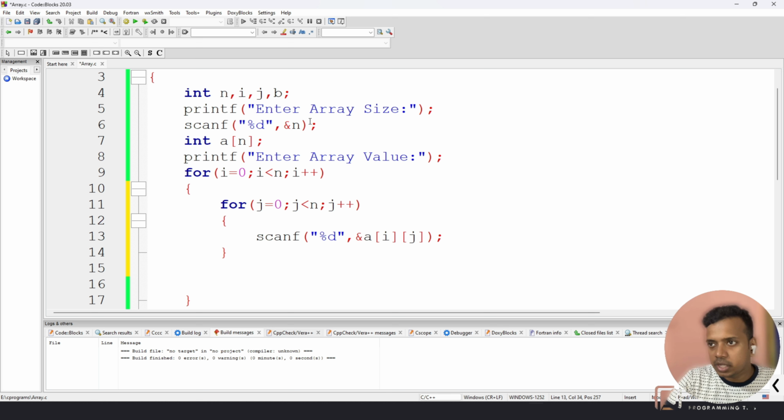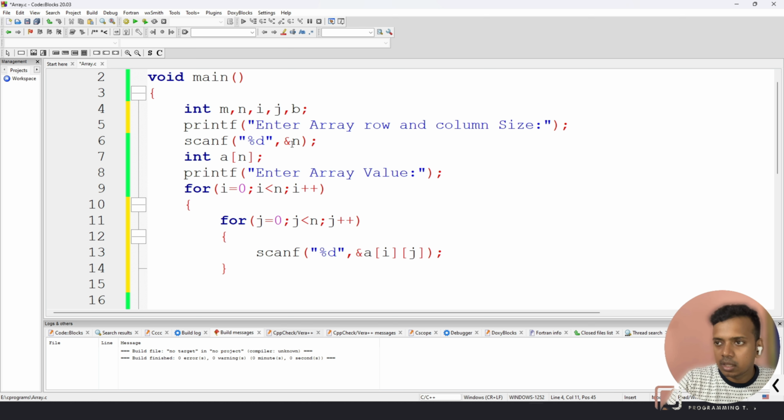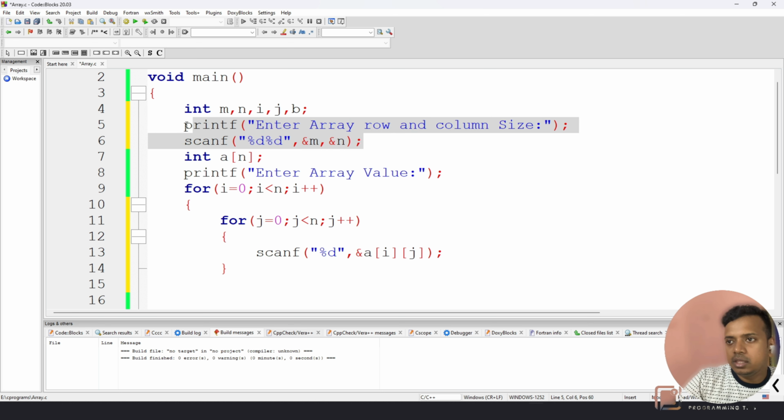So here also we need to take the array row and column size, and percentage d and percentage d for n. We need to take another variable, suppose m comma n. So here you also need to take percentage d and percentage d for m comma n. In this way we can take the sizes of that array.